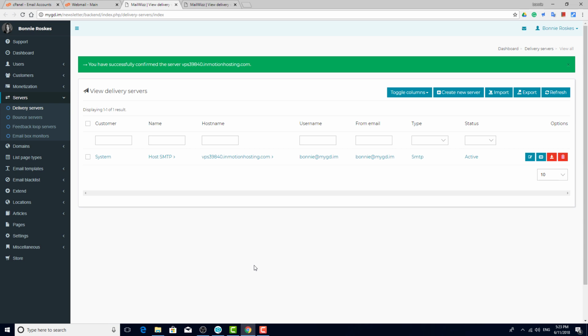I need to click this link to complete the validation, which is now done, and both my delivery and bounce servers are set up. As time goes on and you find yourself sending more email campaigns to more people, you'll have a better sense of how your servers are working, whether you need to add more servers, and the success rate of the various servers.